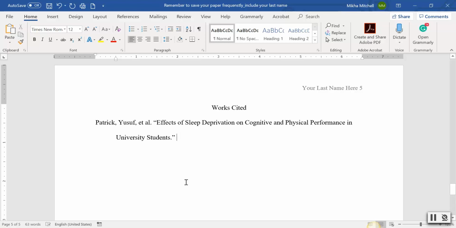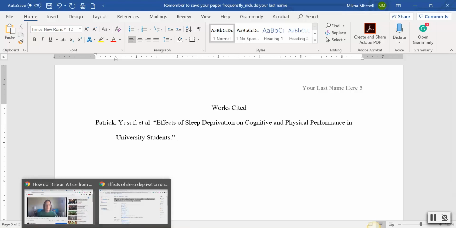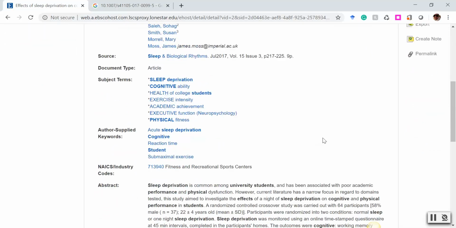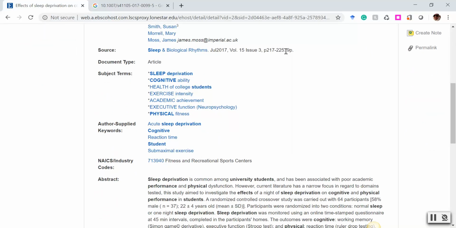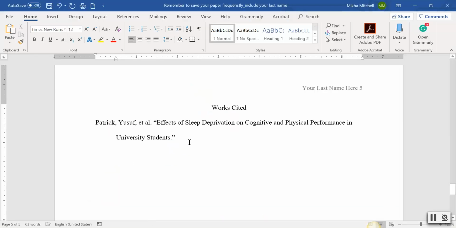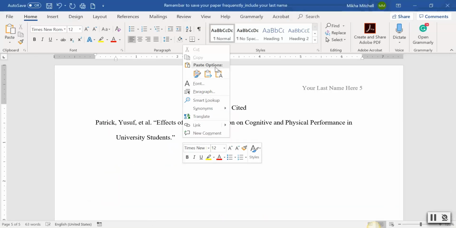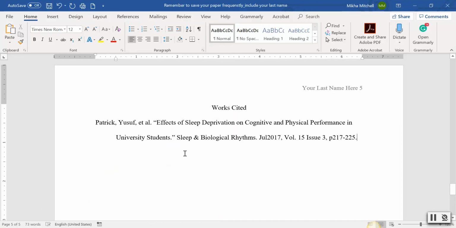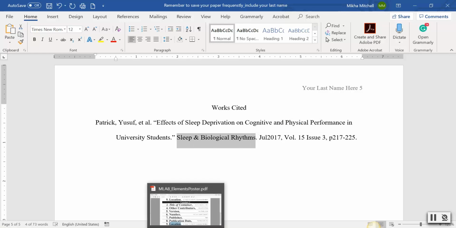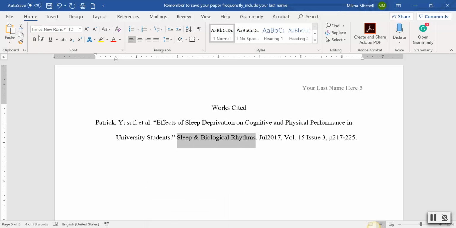Now we're going to start working on the first container, which is all this information right here. So the easiest thing to do is just copy that, pop that over to our Word document. Again, paste, text only. So there's some things we need to fix here. First is sleep and biological rhythms need to be italicized because it is housing the article.